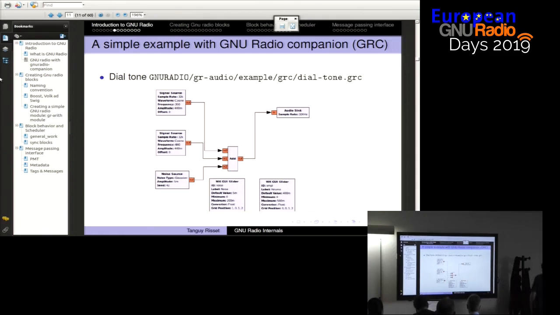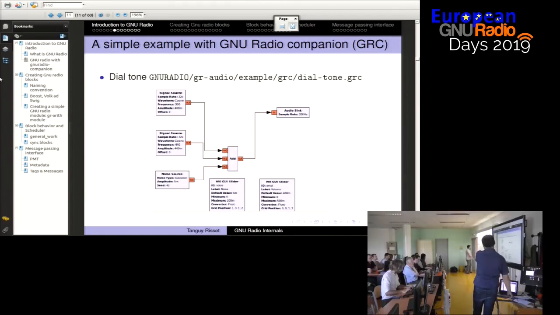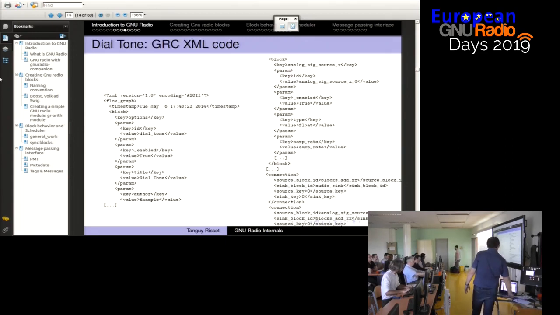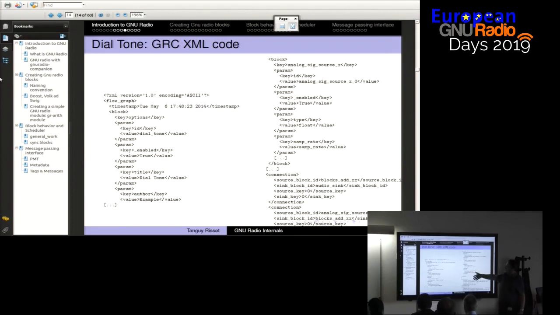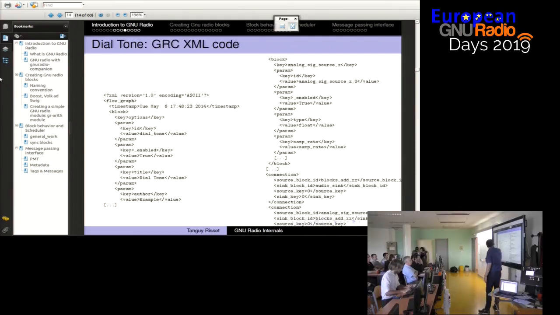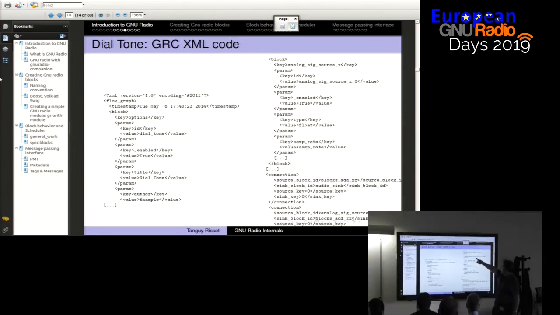Just to make sure that everybody is aware of that, this graphical interface is using XML. For instance, here is the code of the XML corresponding to the Python script, to the previous flow graph. XML is not very complicated. It's just a way to express that these blocks are connected in between. Then inside the block, you have the name of the blocks which are used. And this is what we will do. We will write these blocks, and we will see how to provide an XML interface so that these blocks can be seen in GNU Radio Companion.